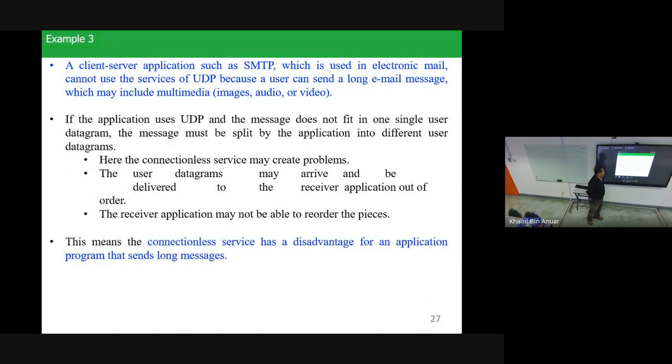Whereas a client server application such as SMTP, which is your email protocol, cannot use the service of UDP, because a user can send a long email message, which may include multimedia, and it cannot fit into one datagram. So the application uses UDP and the message does not fit in one single datagram, and the message might be split by the application into different user datagrams. So here, we can say that connectionless service will create problems or is not suitable.